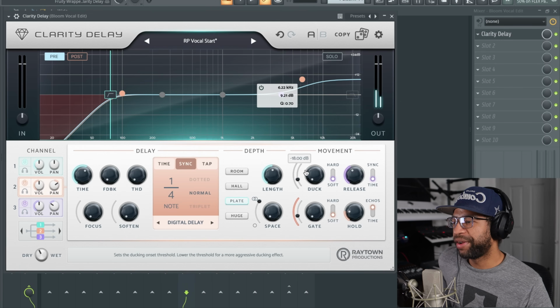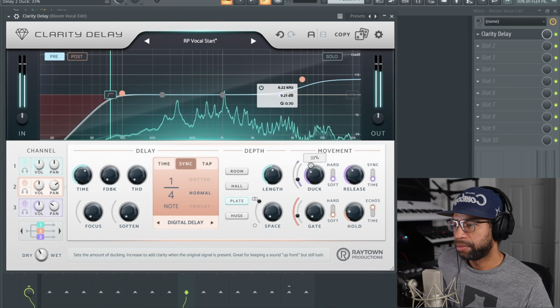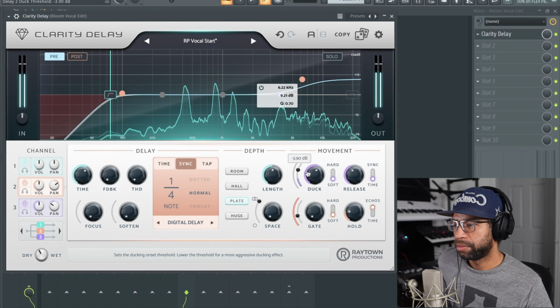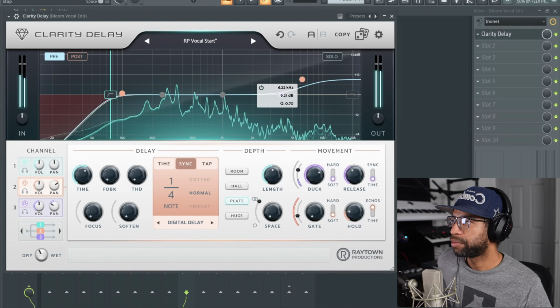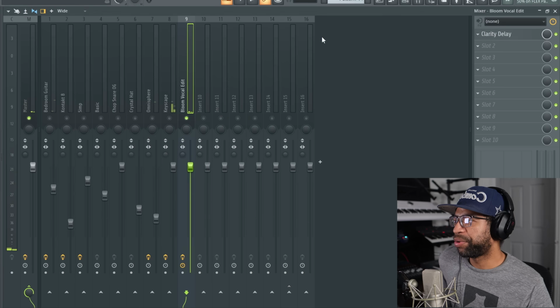So it's pretty cool. Again, we got these features over here, duck and everything. It's all doing its job. So that's just a good effect. We'll play it with a piano so you guys can hear what it sounds like with something else in the background.